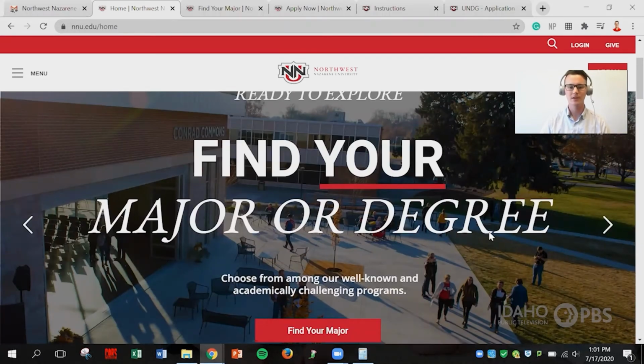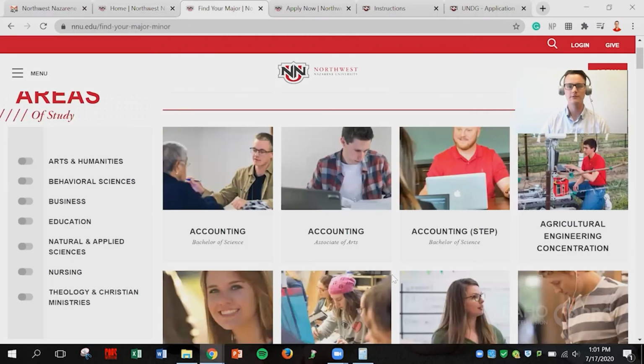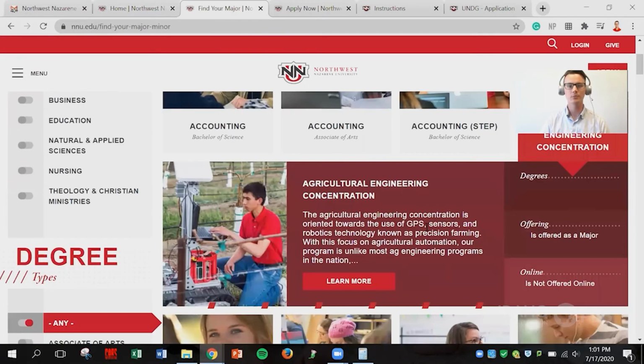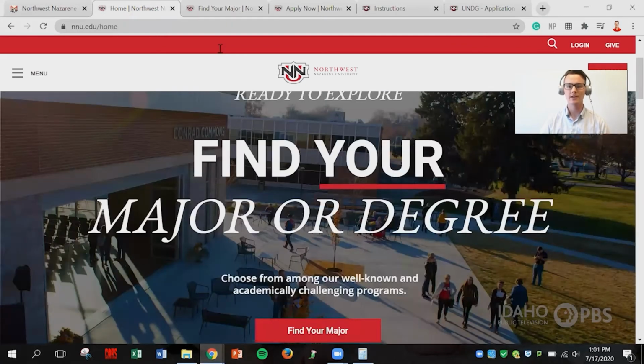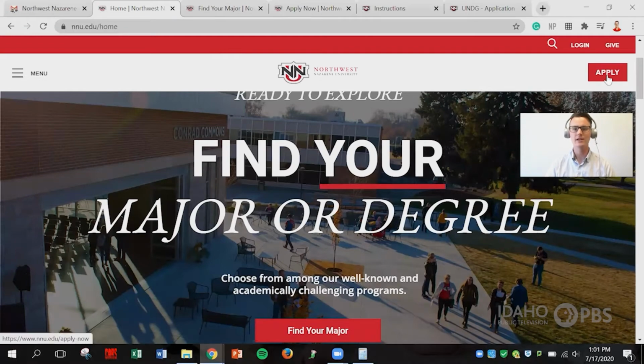Before you begin your application, you may want to look at what majors we offer to see what is the right fit. You'll be able to see a page like this and even look into more details about our particular programs before you start. When you're ready to get started on your application itself, click the Apply button right here in the corner, which will take you to this page.